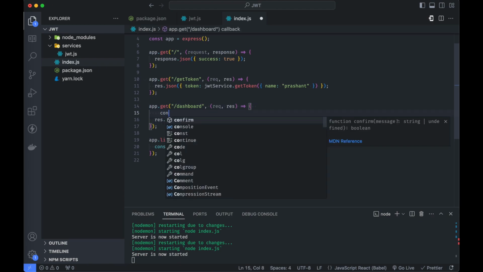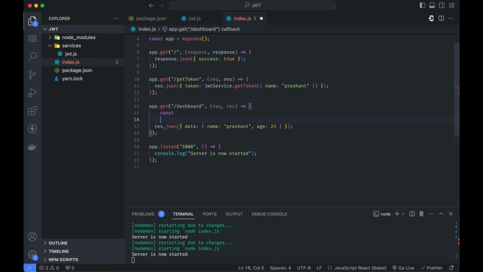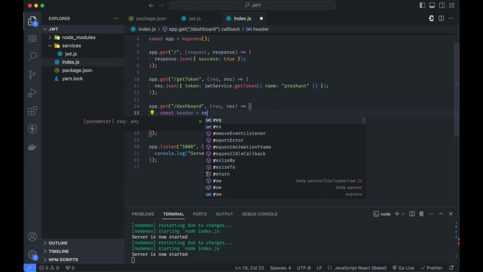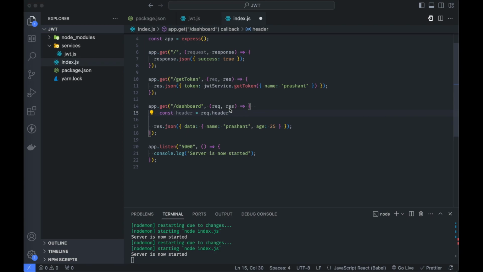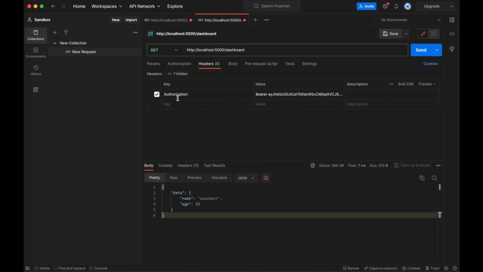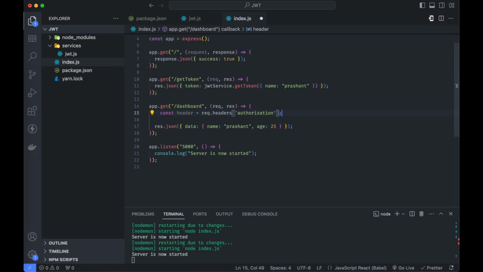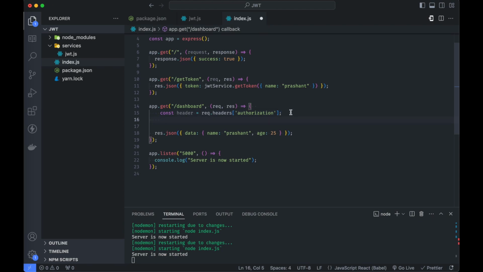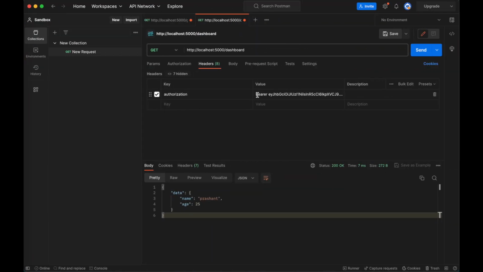So how we're going to extract it is using const, and let's first extract the headers. So we'll call request.headers, and we'll extract authorization, and it should be lowercase, right? So I'll copy this authorization, and this will give me this entire value.